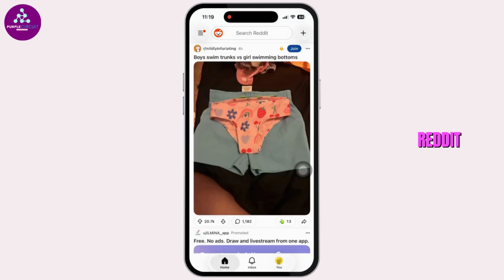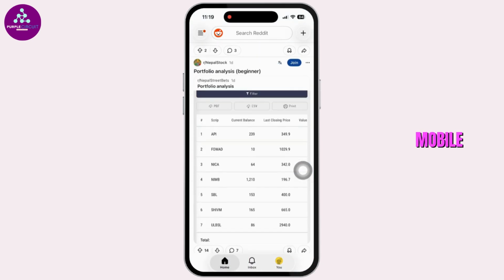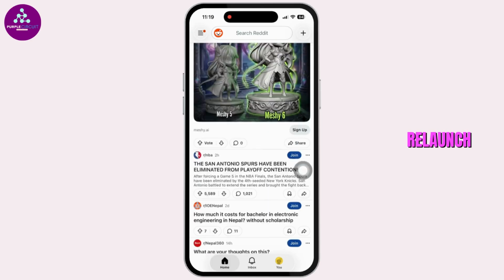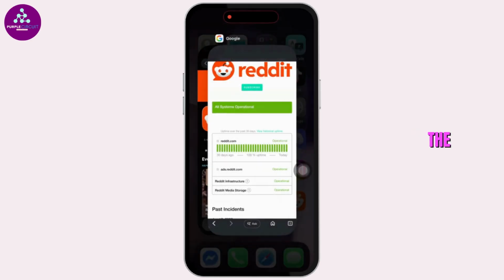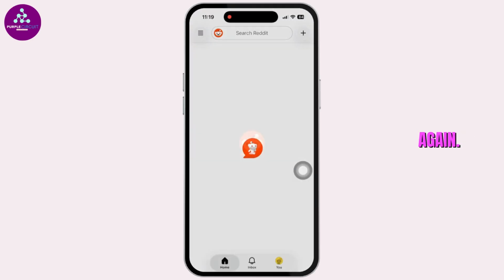Next, try refreshing the Reddit app or website. If you're using the mobile app, first close the app and relaunch it. If you're on a browser, refresh the page and try accessing your profile again.